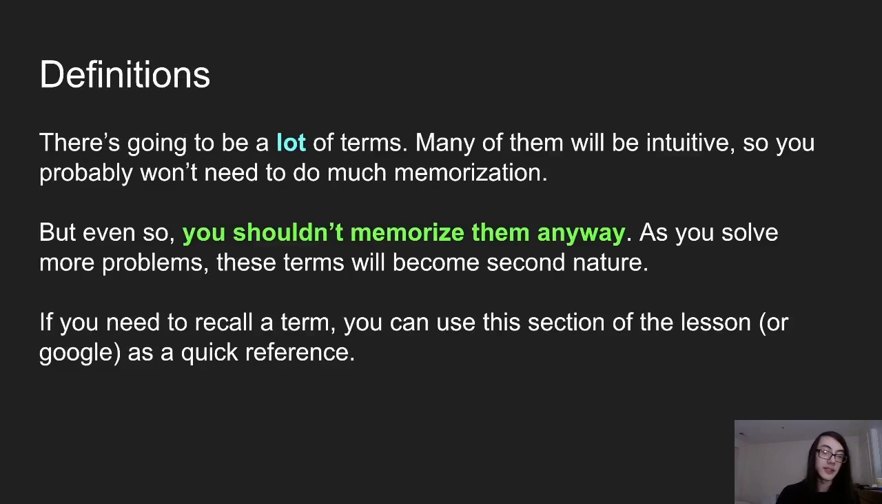Now let's do some basic definitions. Most of these terms are going to be pretty intuitive, so you shouldn't really think of these as things to memorize, but rather just how to understand these terms in the context of graphs and the context of problems you're doing. And it's going to be a lot of definitions, but you definitely don't have to remember everything, for sure. As you solve some graph problems, these terms will become second nature, they'll become more and more obvious, so you'll get the hang of them over time. And if you really need, you can use this section of the lesson as a quick reference for the common definitions.